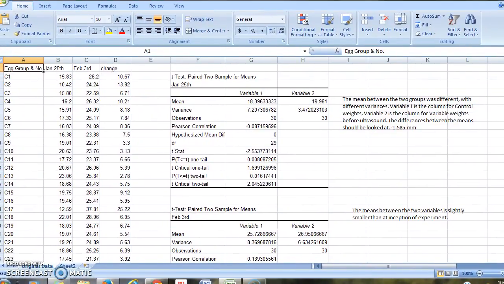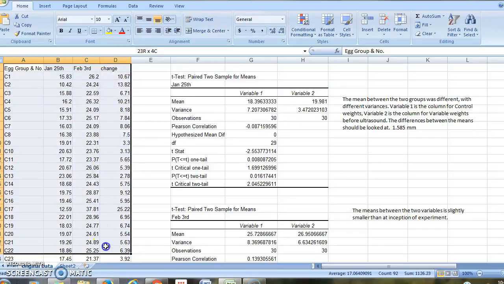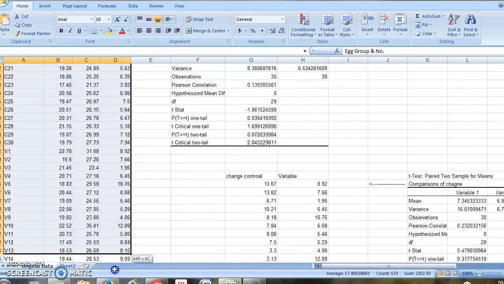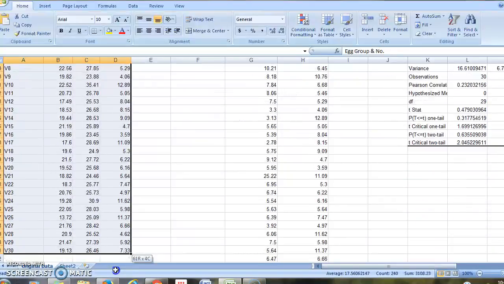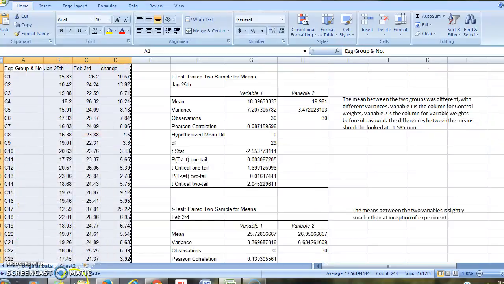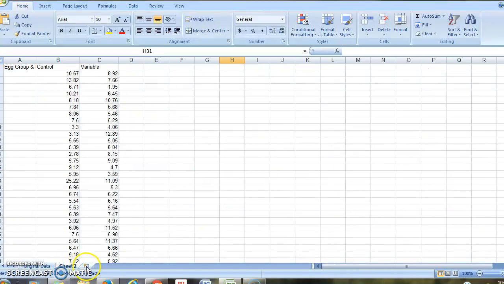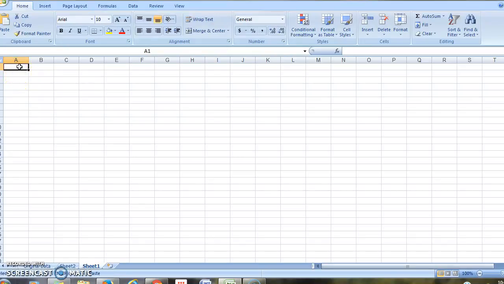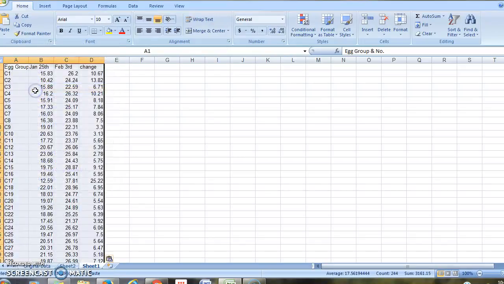For this recording, I'm going to show you how to use data entered in Excel to do a t-test paired two-sample analysis. So what I'm going to do is copy this onto another sheet and then show you how the analysis is done. So we're going to copy. I'm going to add a sheet, and we're going to paste. So here's our data.